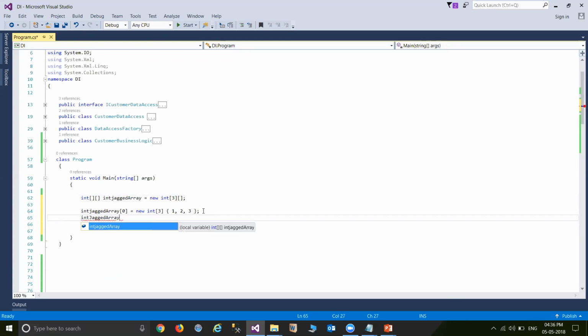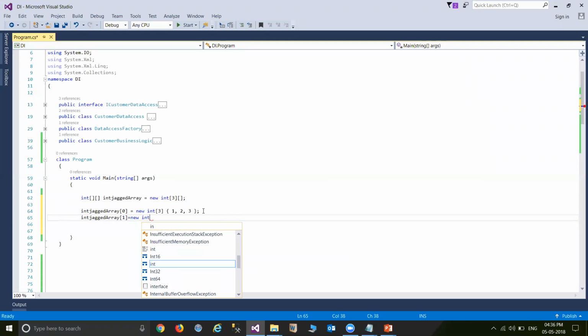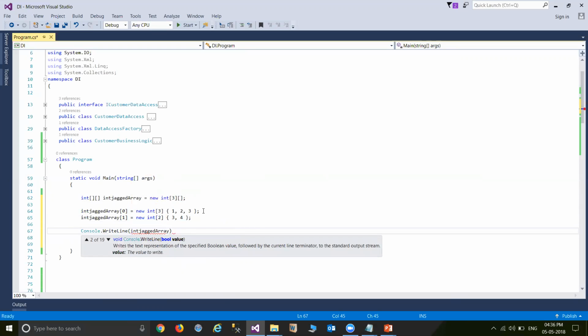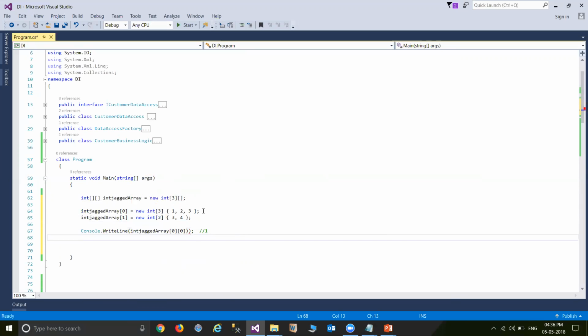Now, into the jagged array's first index, I'm storing a 2-length array like 3, 4. So like that I've declared the jagged array, and here I'm printing 0 comma 0. This is going to give the one value, and like that you can specify how many lines of code you are going to write.